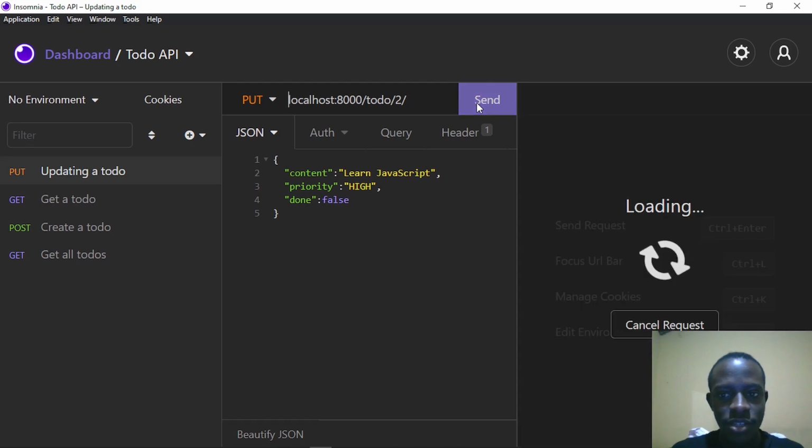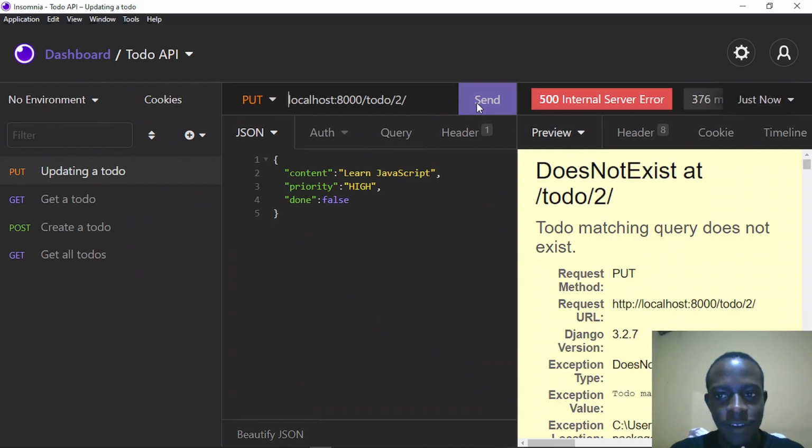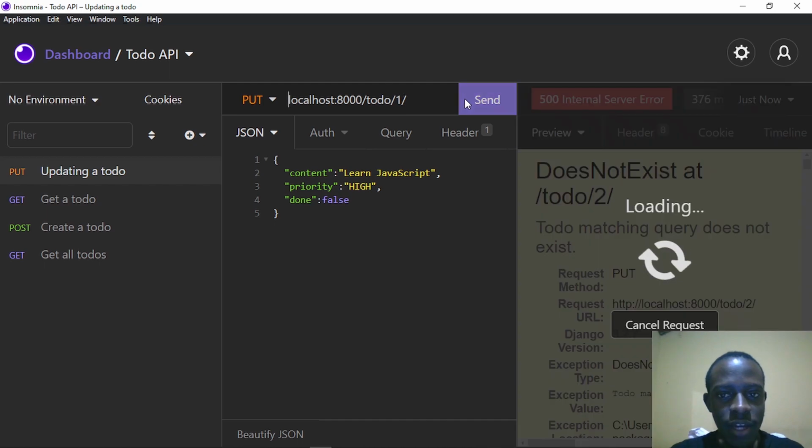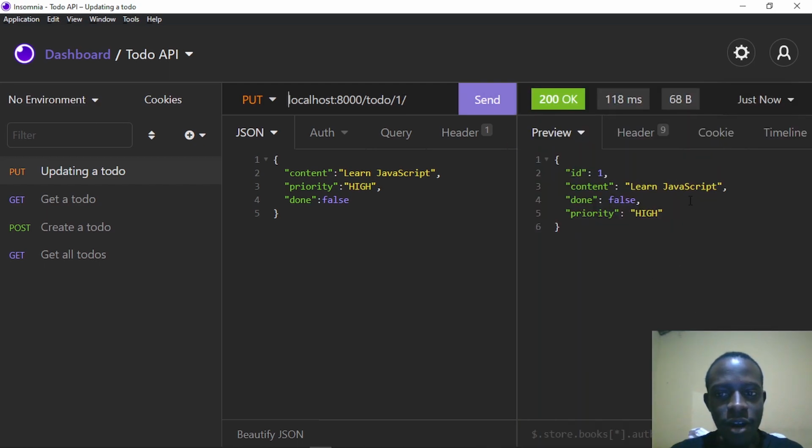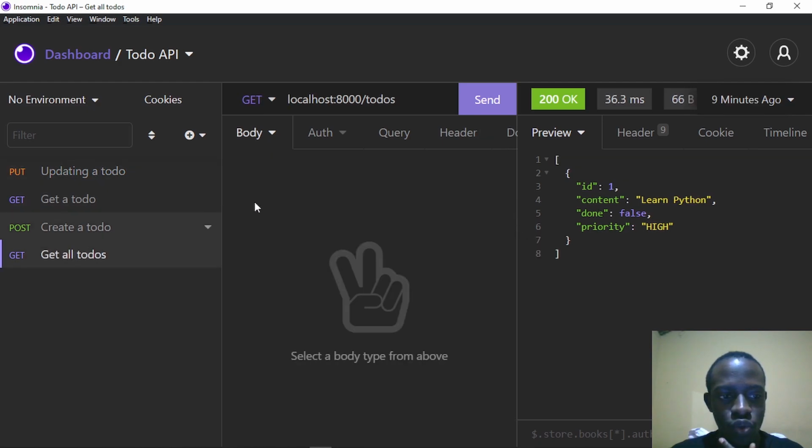So when I send this, we have a 500 internal server error: Todo matching query does not exist. So let's try when you have that of 1. If I set 1 and I send this, now we have our to do updated. So let's try to actually query for it. For example, if I get all to do's, in this case we're going to have it updated to learn JavaScript.